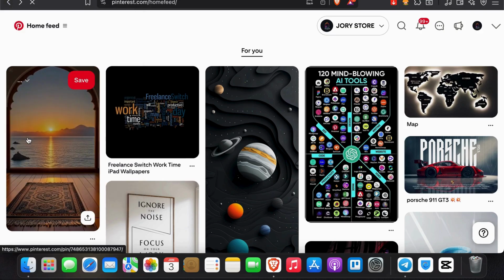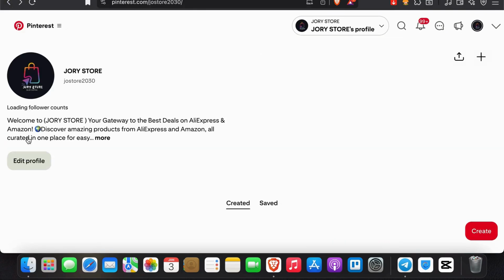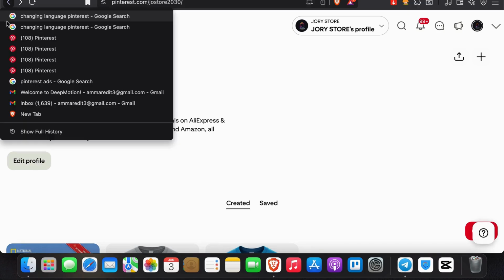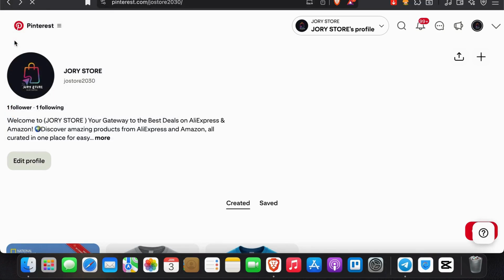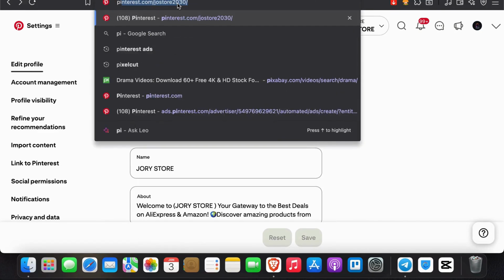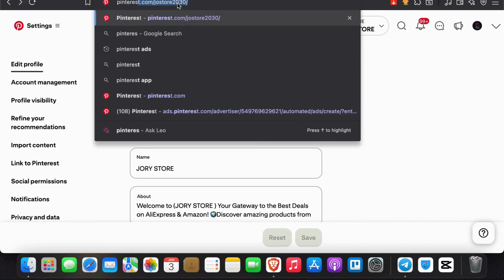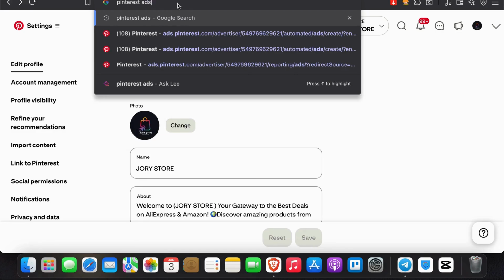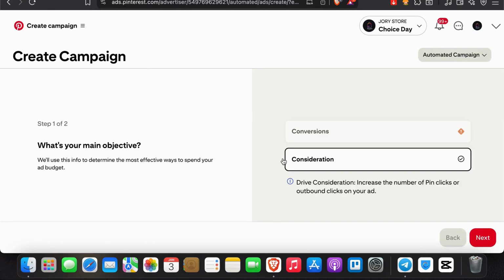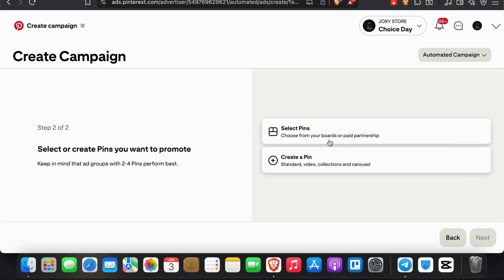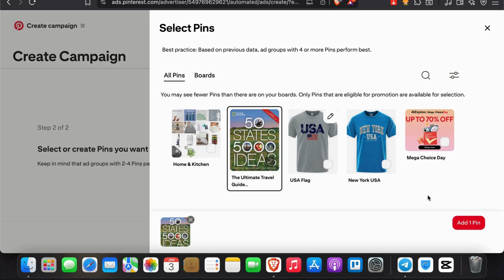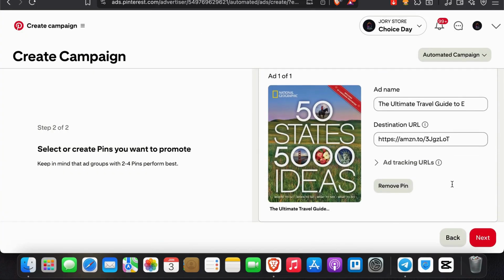Step 7, we're going to focus on creating the pin. I'm going to go back to the main page where I started adding, go ahead to the ads, go back inside. Okay, I'm going to hit next, select a pin, and then add a pin. And now create the pin.